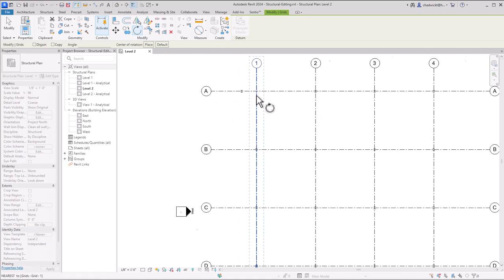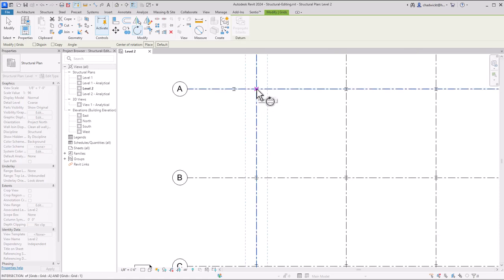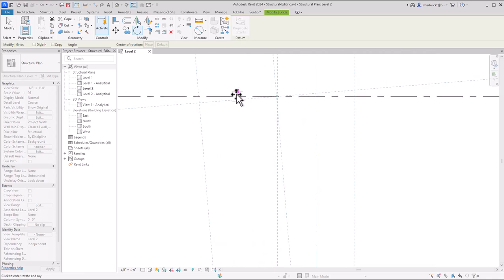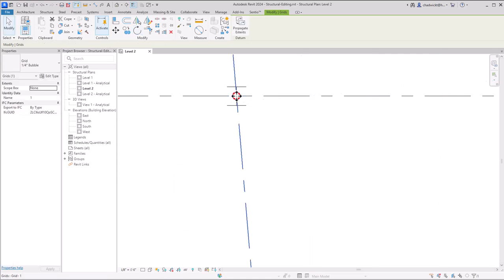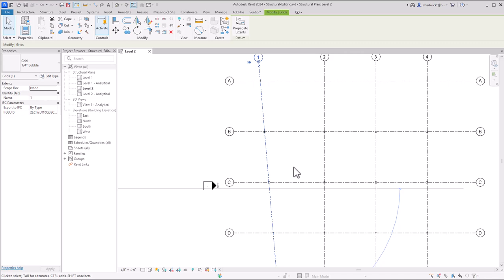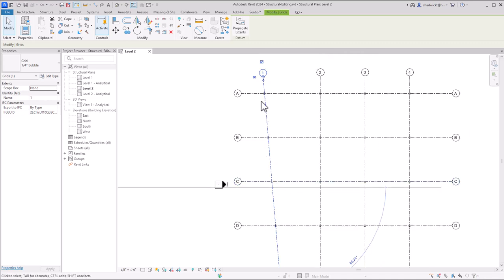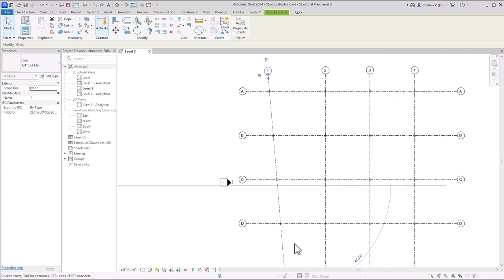Then I'm going to specify my original rotation angle. I'm going to come up and click at the intersection of A and 1. Then I'm going to come over and click at the midpoint of the column that I recently moved. Now we can see the grid line updates, and we can see each of the columns, since they were locked onto that grid line, moved along with the grid line.